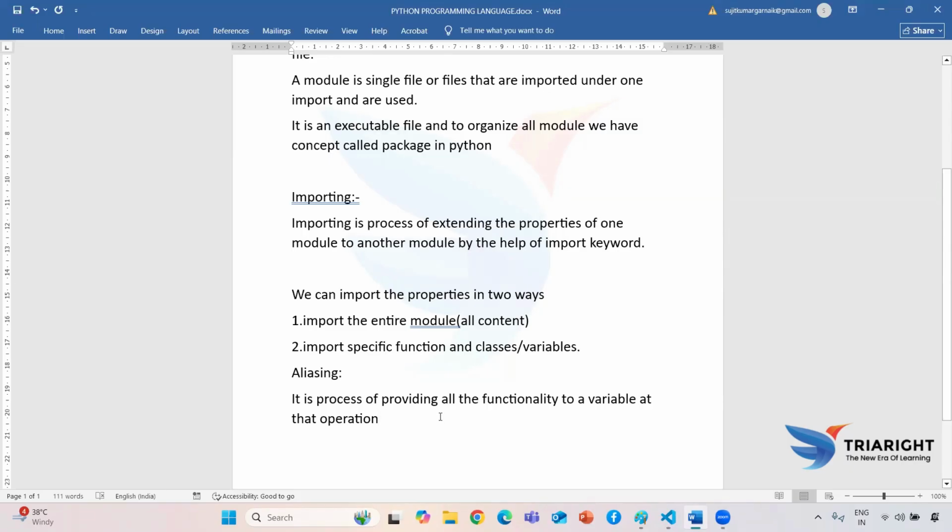So we can achieve aliasing by using the as keyword.